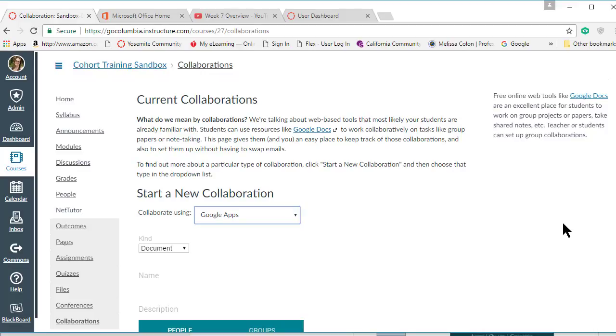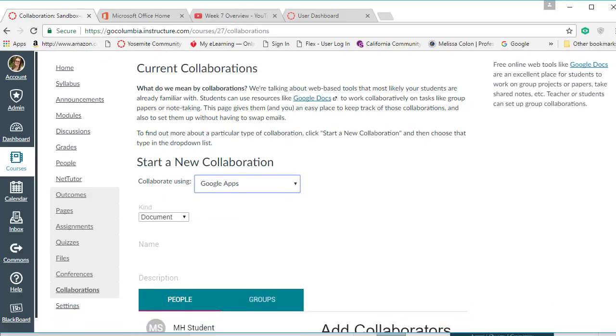Now, I do understand there's other ways to do this. As I mentioned earlier, you can go into Google Docs, you can create a document or a slideshow, and you can actually share it publicly, being able to edit it. But we are going to try this tool for the purposes of this class. And we're going to see how it goes.